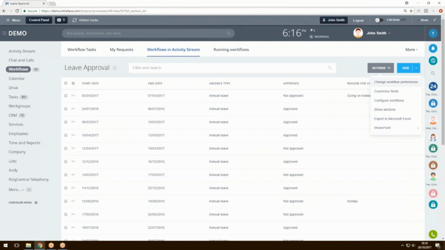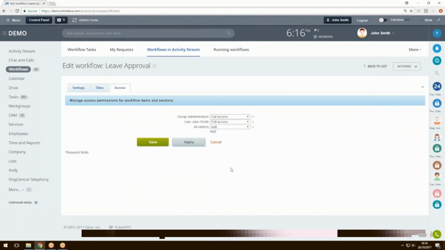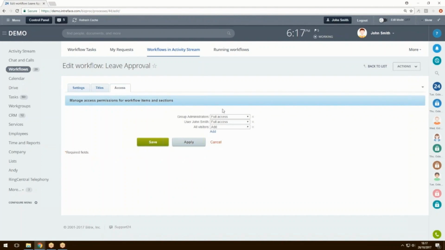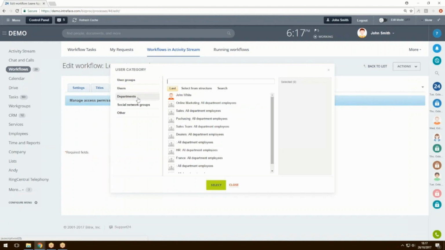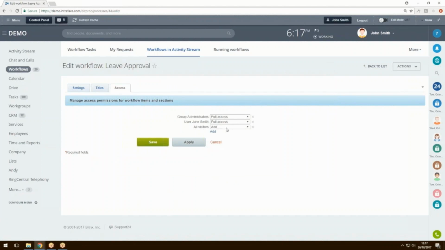And let's first again look at the workflow preferences. So we can give it a name, we can give it a description, and we can provide access to who we want to be able to submit leave via the activity stream. So again, I can click on add, I can add a specific user group, I can add a specific department, or I can add specific users to be able to have access to this particular workflow. So let's leave it as that.